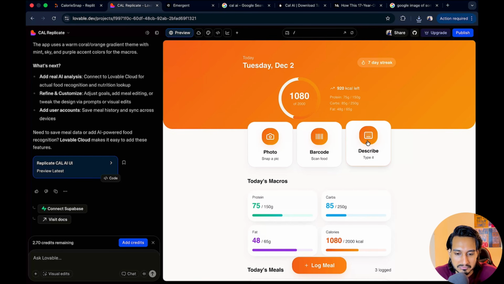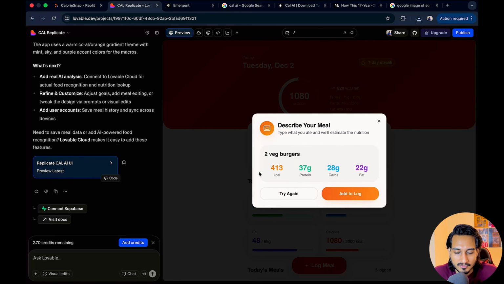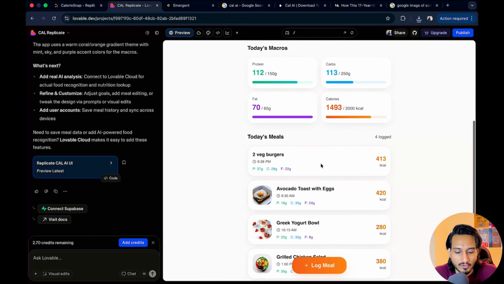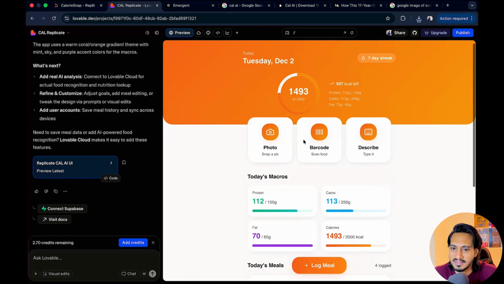What about the description? How about 2 burgers? Let's go for some more detailing like veg burgers, because then it will know what will be available within that. Once I give some description, let's check it out. Okay, it is giving me calories and all of the stuff, which is fine. Add to log. And it is added to the log and now it's showing up properly. The image is not working because I think there is some permission issue which is not letting it access the camera properly. But apart from that, I think it's fine.